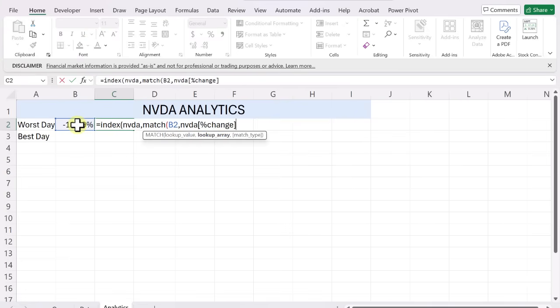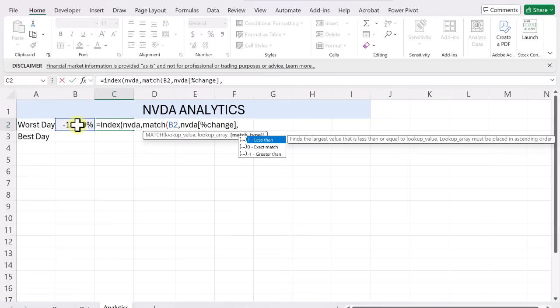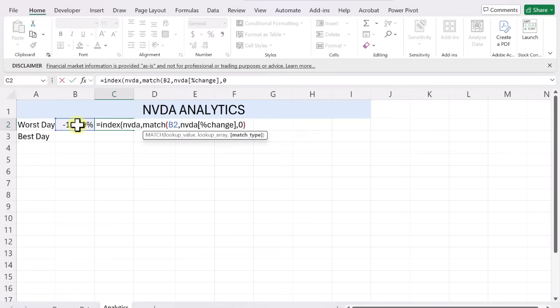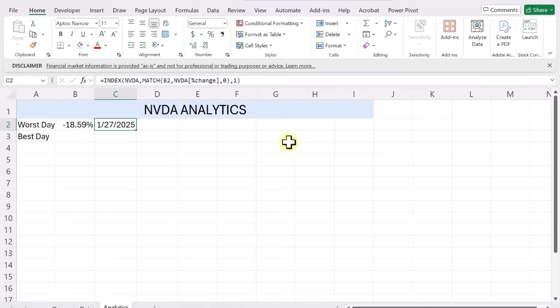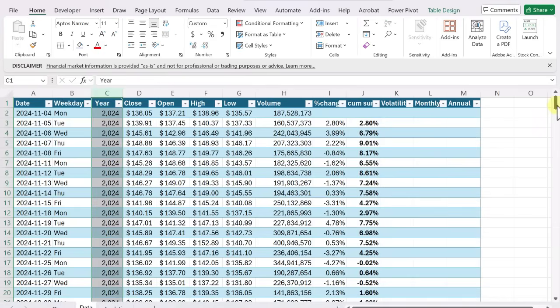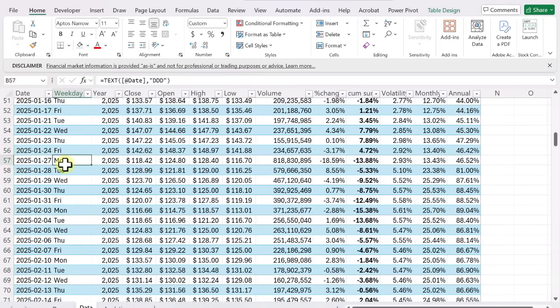So that's the row, and then I want an exact match of that, and then the column I want is going to be the first column. So the match tells us the row, and then I'm telling you what column I want from the Nvidia table. And then we can see that the 18.5% drop was on January 27th, 2025, and if we want to confirm that, there's January 27th, and you can see there it went down 18.5%.